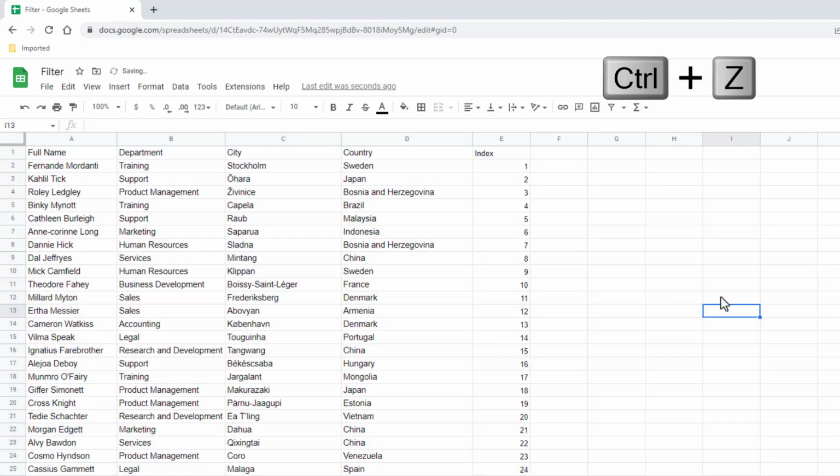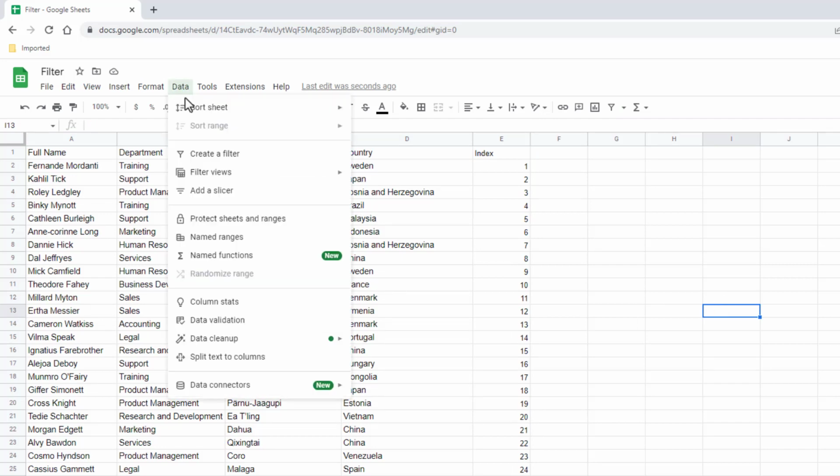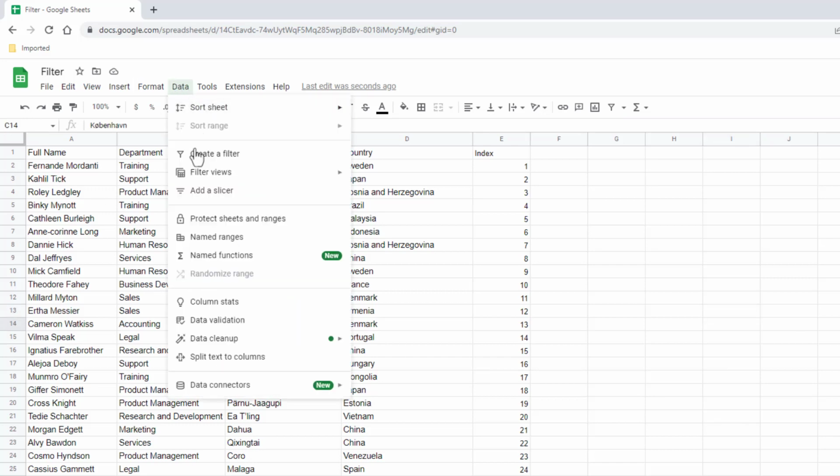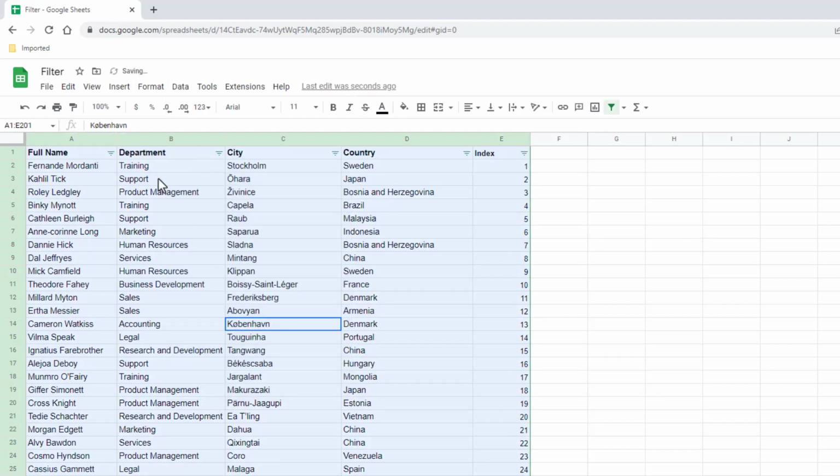If I'm out here and I expect to create a filter, it's not going to create a filter there, right? If I go to create a filter here, it's just going to create a lonely filter out there. So I've got to be inside the data, have an active cell inside the data. Control Z to undo that. So let's go do that. Select any cell here. This is all contiguous data. So I'll just go and select Create a filter, and it's created the filters for me.